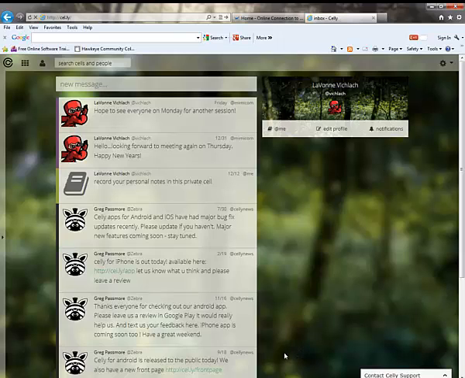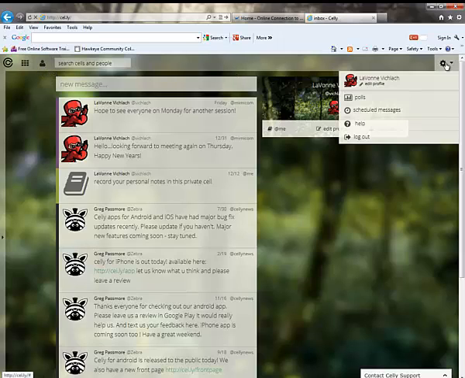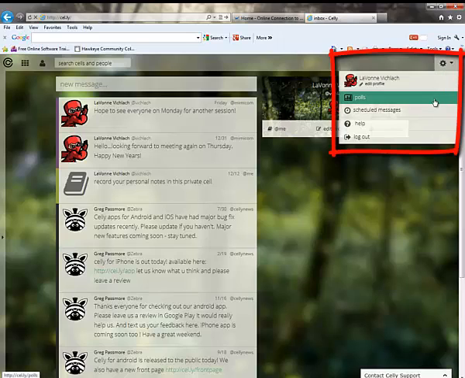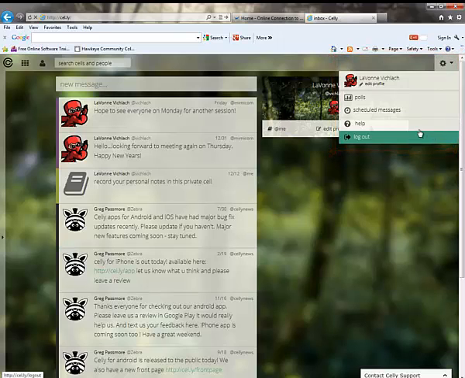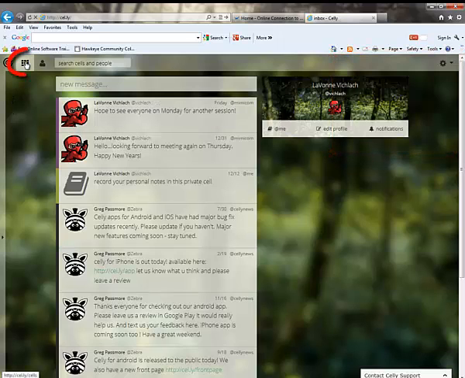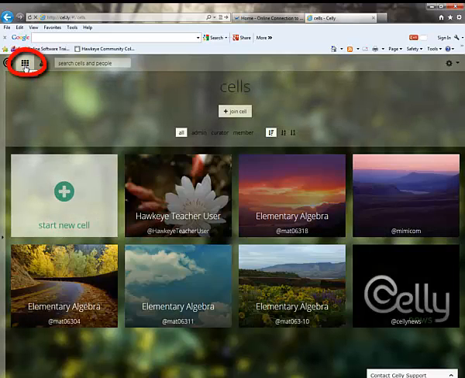Okay, so across the top we've got a couple of icons up here. We have the home button here. This shows us where our cells are. This is our members that we have over here, and over on this side you have other tools available to you. You can do a poll, you can schedule messages, you also have help for Celly, and this is where you would log out.